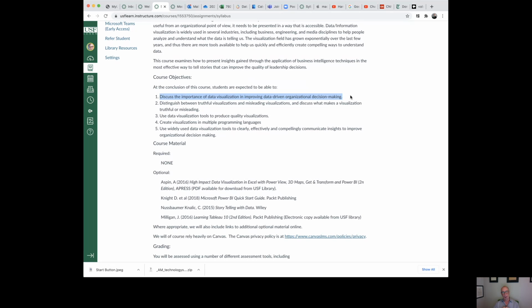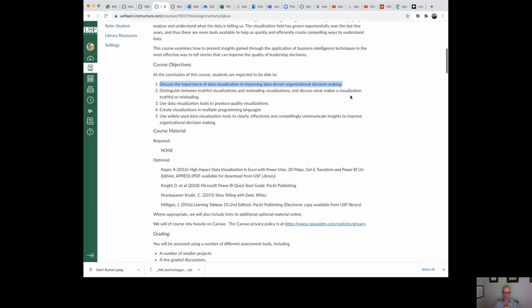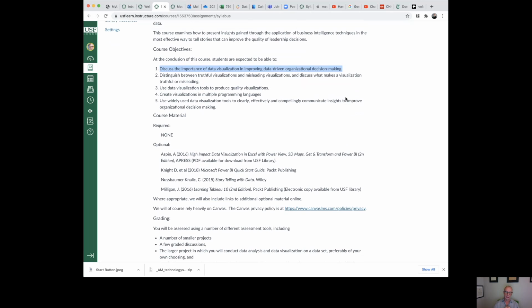The first one reads, discuss the importance of data visualization in improving data-driven organizational decision-making. In a sense, we already covered this when we discussed the rationale for the course. Any insights you gain from an in-depth analysis of organizational data are useless unless you can effectively and compellingly communicate these insights to organizational decision makers. And data visualization is one way of achieving this.